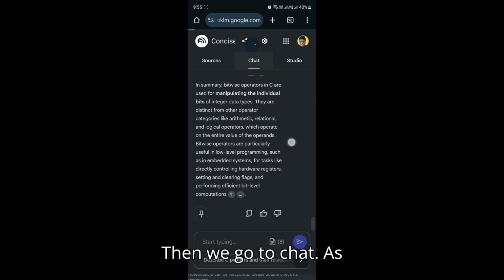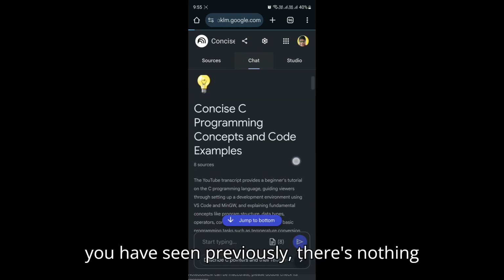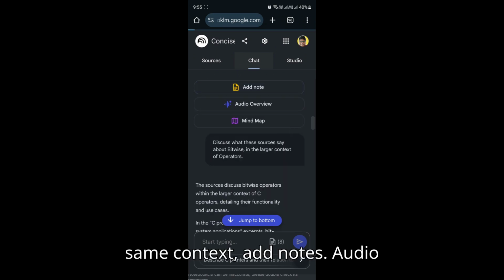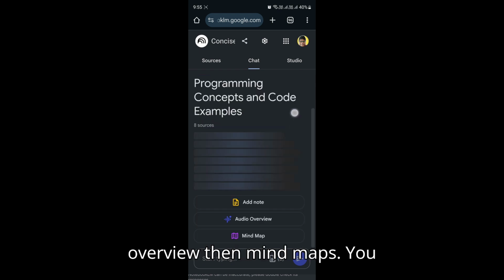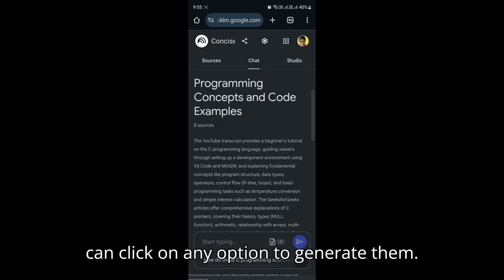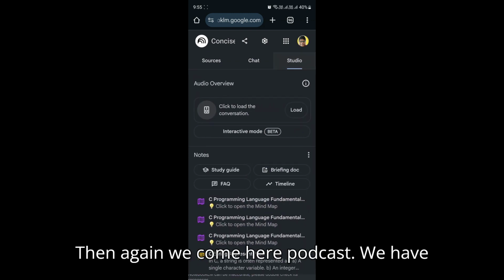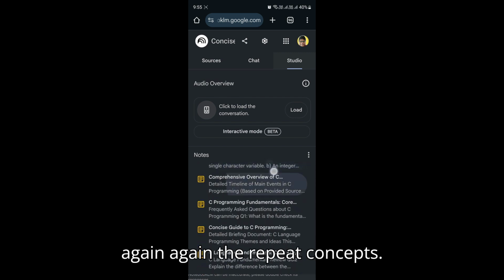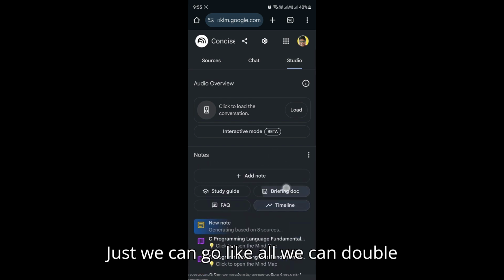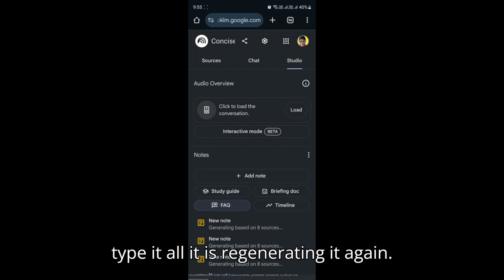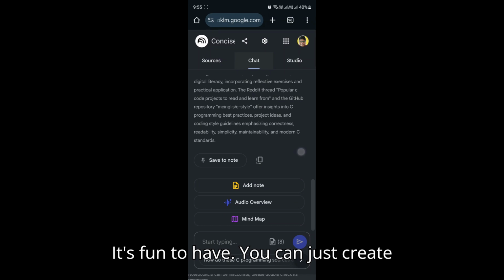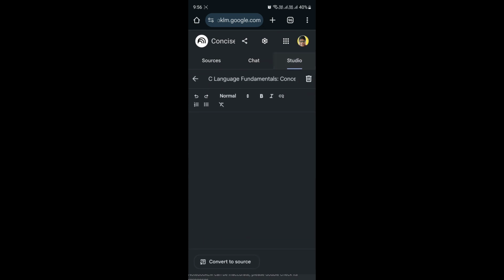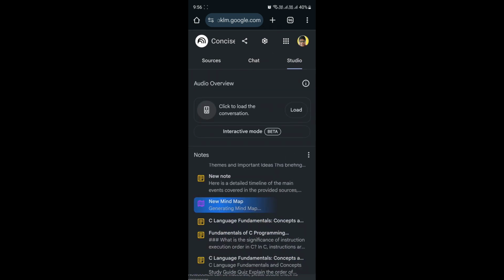Then we go to chat. As you have seen previously, there is nothing like a brief about the PDFs. Same context: add notes, audio overview, then mind maps. You can click on any option to generate them. Then again we come here, we have podcast. Then we have add notes, the same repeated concepts. We can double tap on all, and it regenerates again. It's fun to have. So you can just create a mind map again, and notes if you want to add.